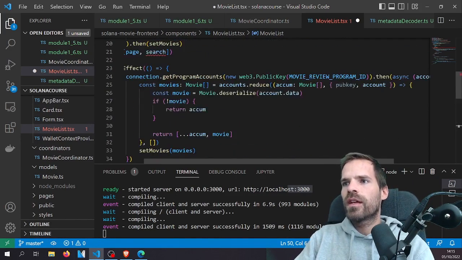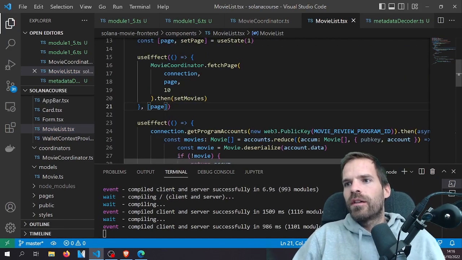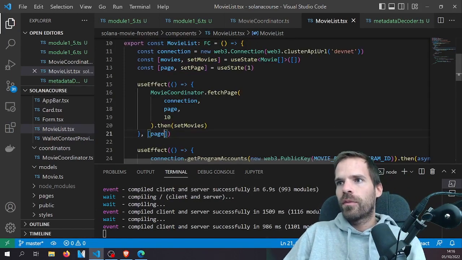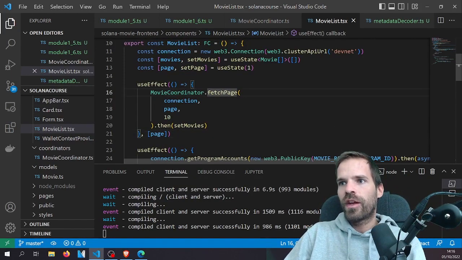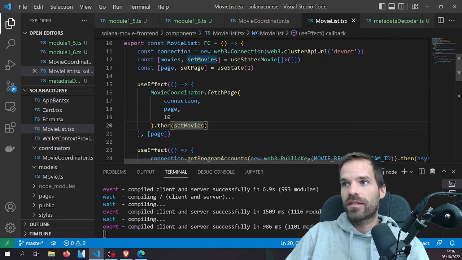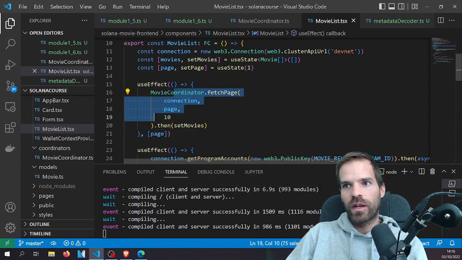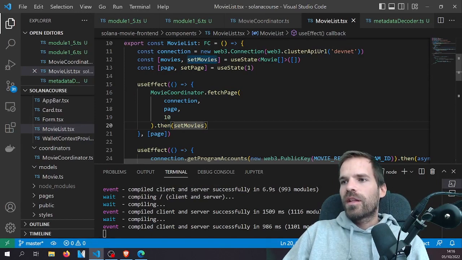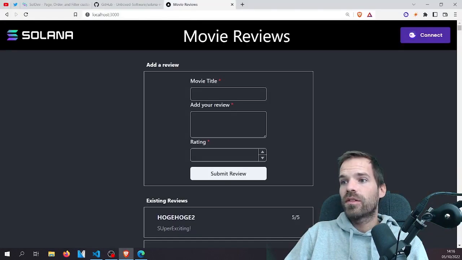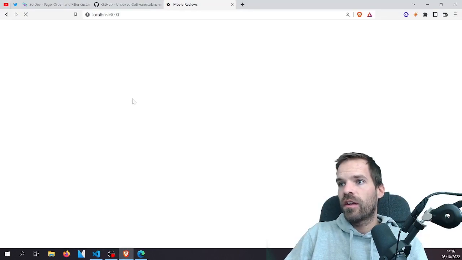Looks good. Now, does it actually? So for now, we keep it with just the page. We don't want to search for anything yet. If the page changes, then we want to fetch the movies and then set movies, which takes the movie array. So that what comes back from here, that already is then awaited with a then and then set. I think that does that automatically. So let's see how that looks. Compiled successfully. Let's go here, refresh just for fun.